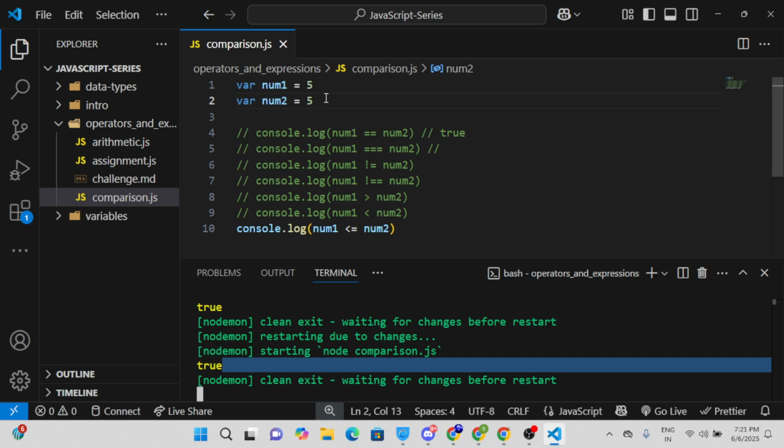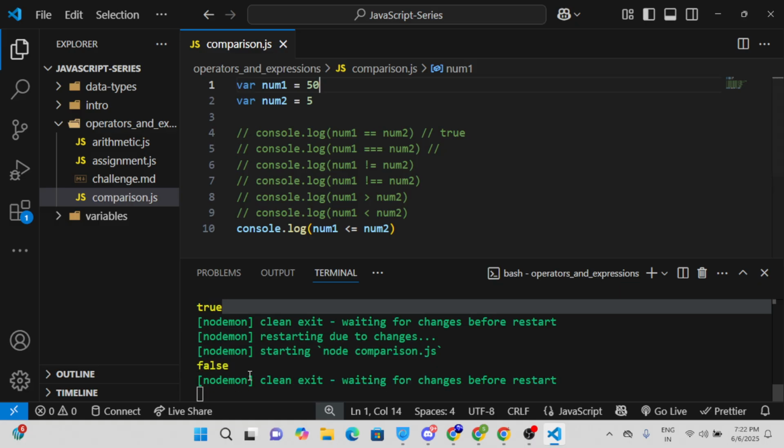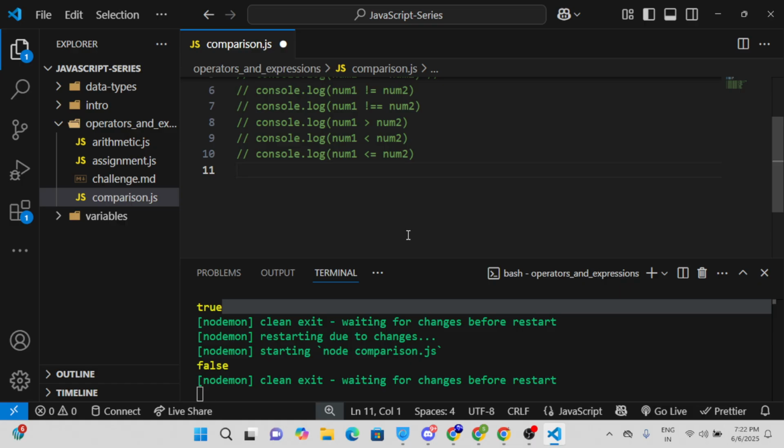And then let us say if this condition is like we have 50 above, now this should return a false because 50 is not equals to or lesser than or equals to num2, which is 5. So if we save, we have false. So let us comment this and move to our final examples.